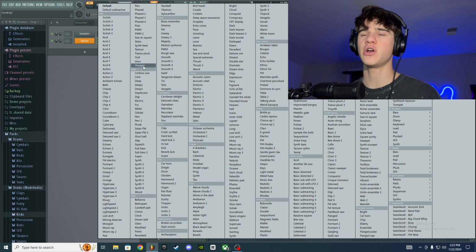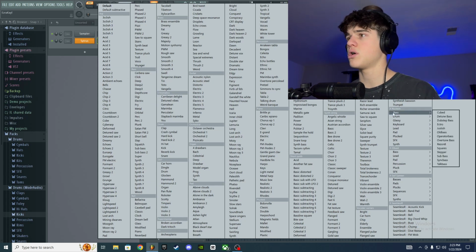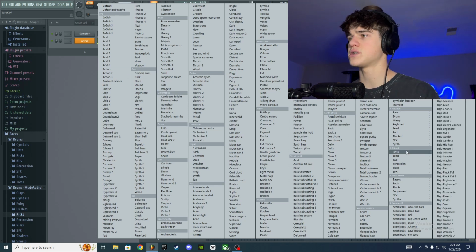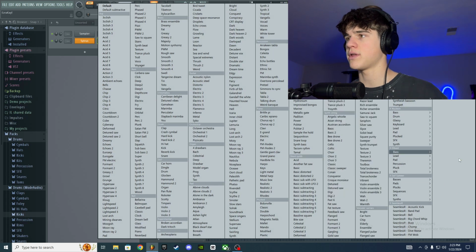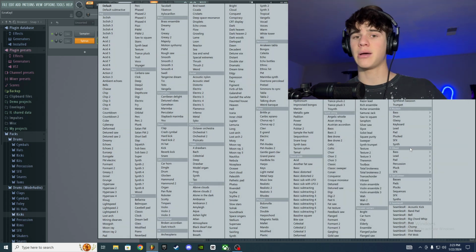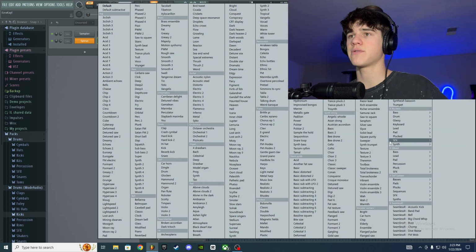If you don't find a bass that you like under the basic basses over here, you can go under X Nucleon bass. There's also another one with a bunch of different basses here. Another one with a bunch of different basses. So there's just so many sounds in here that you can work with. And yeah, it's super helpful for creating like a main melody or just any sort of counter melody on your beat.